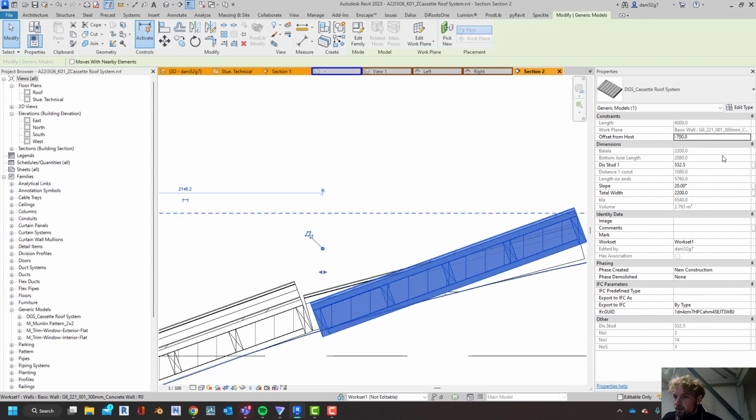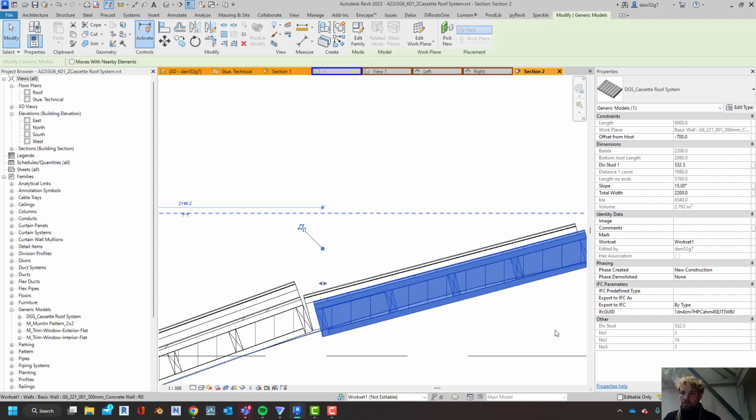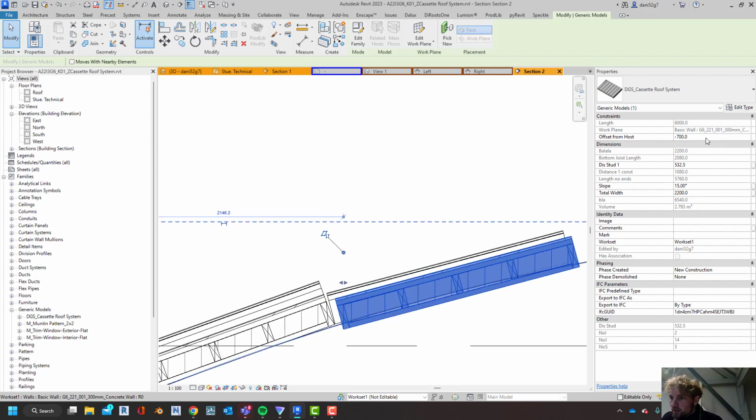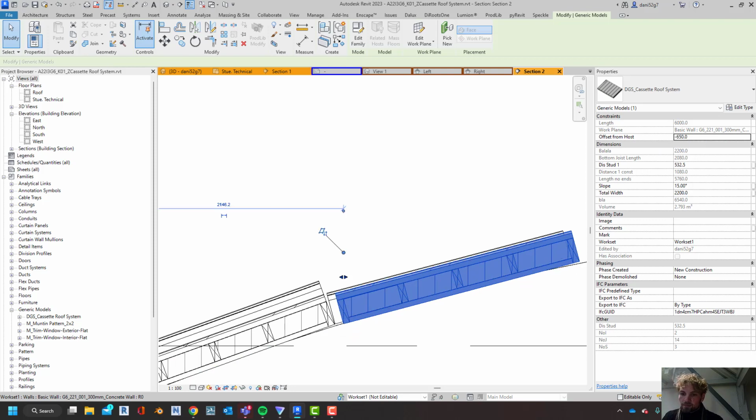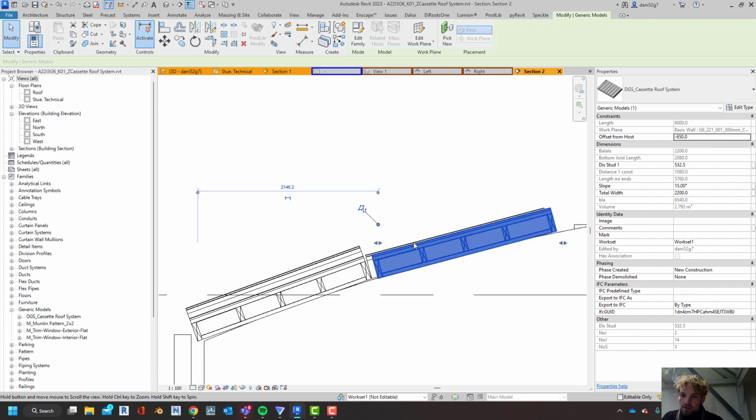Great. And now the angle is off, so we're going to set this angle to 15, because now the slope is leveling out a bit. That looks pretty good. The offset's a bit much, so we're going to go minus 650 instead. There we go. So that's lined up nice.